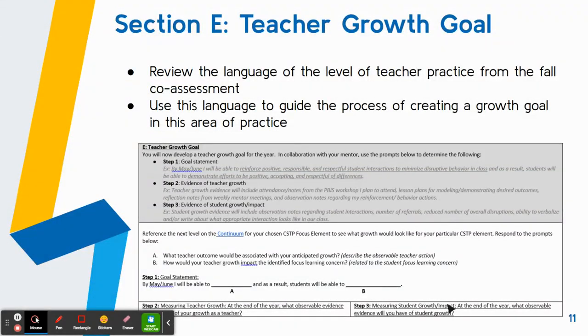The candidate and mentor will work together to create a year-long teacher growth goal for Section E that aligns with the student-focused learning concern. The first step is to use the results from the fall co-assessment to help guide the candidate in the process of creating a goal to show growth in this area of practice. It is helpful to review the language one level above where the candidate placed, as this will help in demonstrating growth.